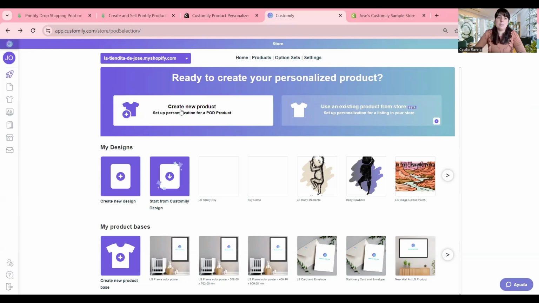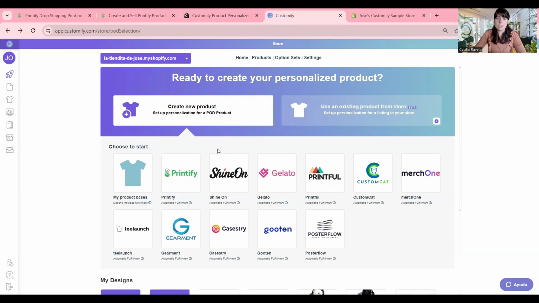So let's start by creating a new product. Here, you will pick the product from the print-on-demand supplier that you want to use. In this case, we're going to use Printify.